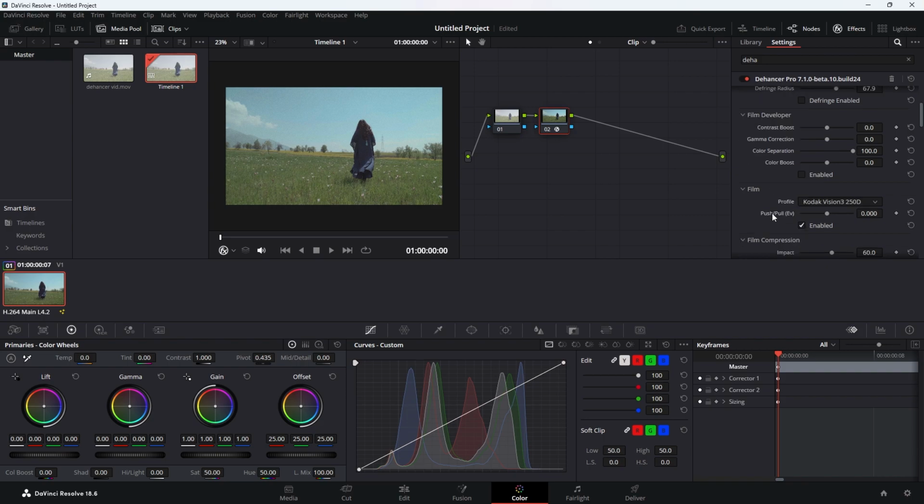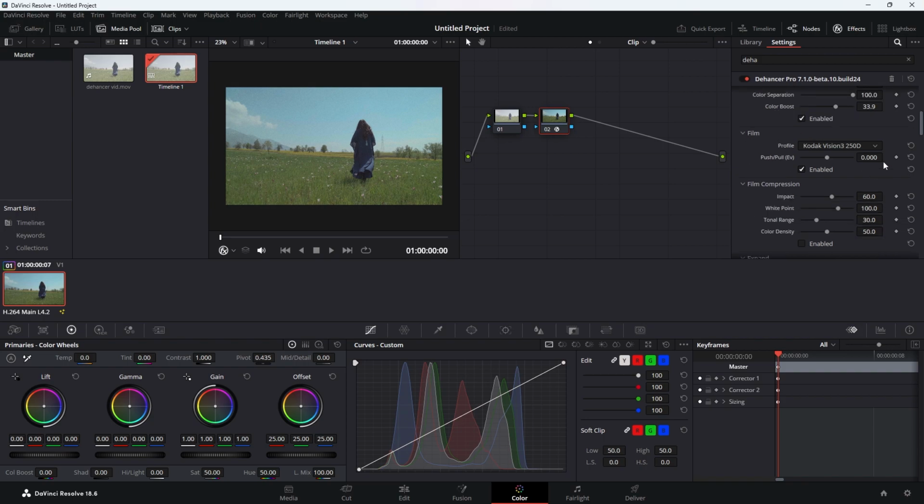And let's come to the film develop option. From the film develop option, you can control the contrast, boost, gamma correction, color separation, and the saturation slider. Let's make some adjustments in this one too. But if your footage is already pre-processed, if you want, you can skip these options to make your work faster. Next comes the film section, which is an important and main function of this Dehancer plugin.